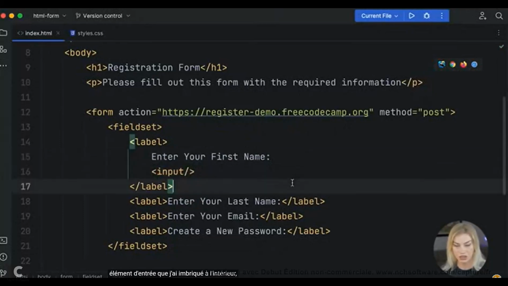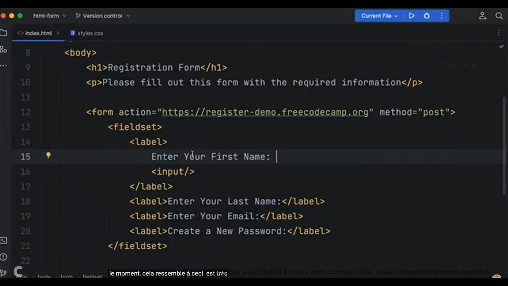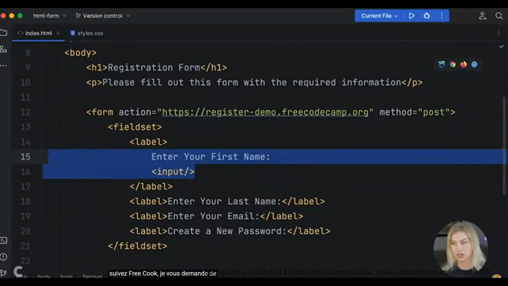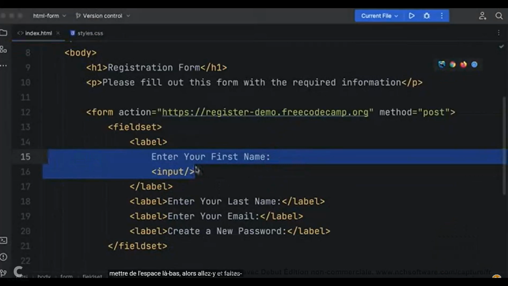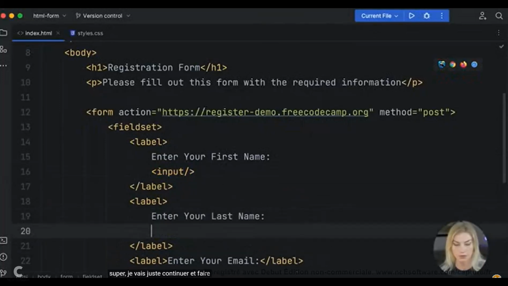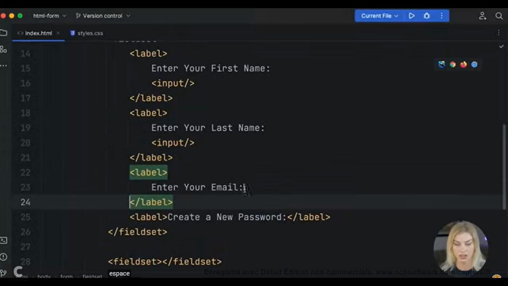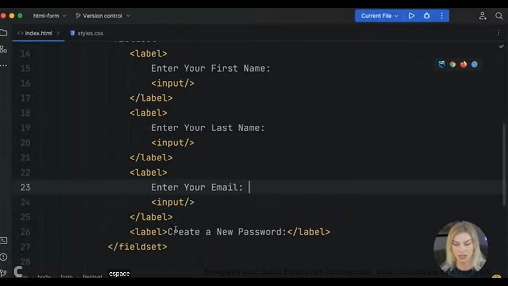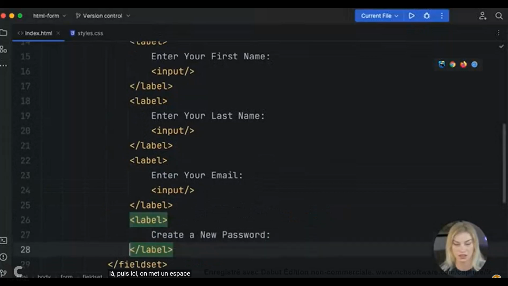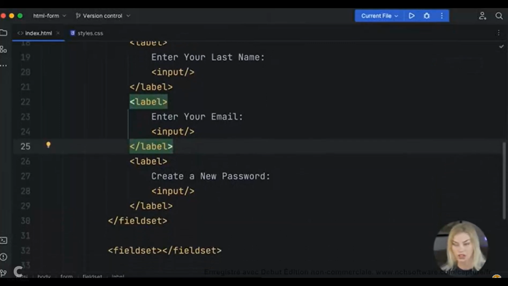Okay, and I'm going to show you what this looks like. So at the moment, it looks like this. It is very close. I believe the tutorial, if you're following on freeCodeCamp, asks you to put a space there. So just go ahead and do that in order to pass the tutorial. Okay. Great, I'm just going to go ahead and do this for each one. So there we go, put a space there. And then here, put a space there. And here, put a space there. Again, this is just to pass the freeCodeCamp tutorial. Great, okay, so let's carry on.